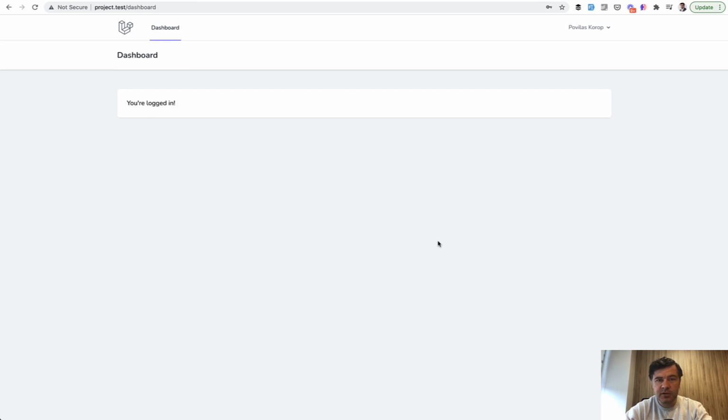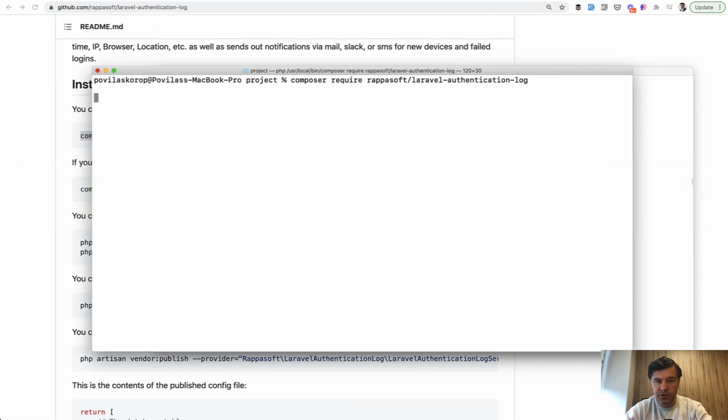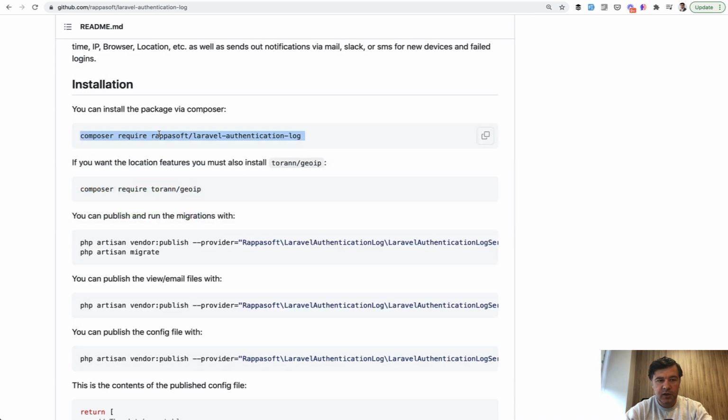That package can be installed into any Laravel project. For example, I have Laravel Breeze, or you may have Jetstream or Laravel UI, any starter kit, or just general auth, and you may install that package just by doing composer require into that Laravel project. So we do composer require, then we may enable GeoIP, but in this video I won't cover that. I will disable the location because it requires a totally separate thing.